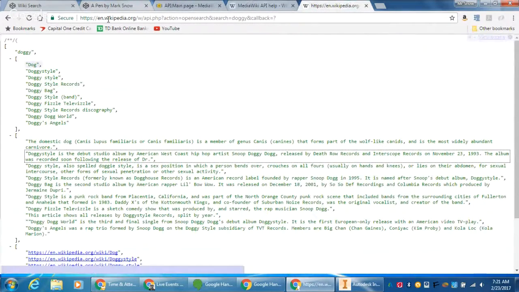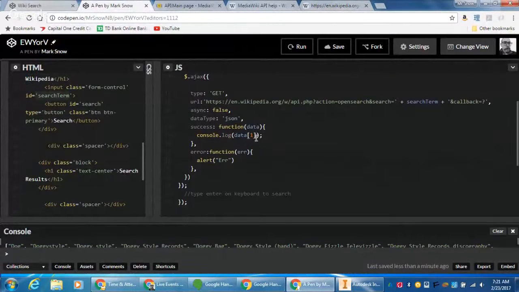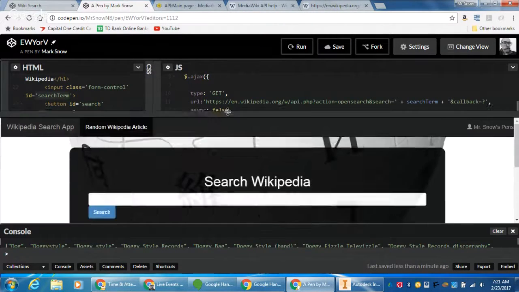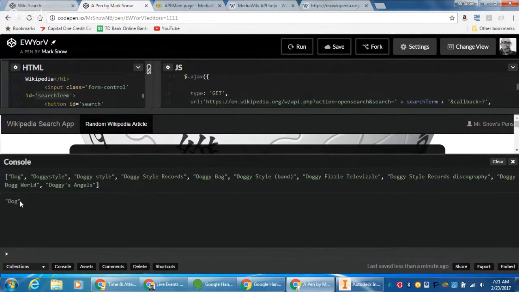So how do we isolate a dog out of this? Instead of 1, let's go to 1, 0. Save, run. And we should get that dog. So this is what we had before, and now we've isolated just dog. All right. So what else can we do here?